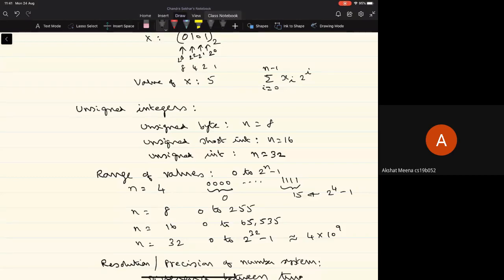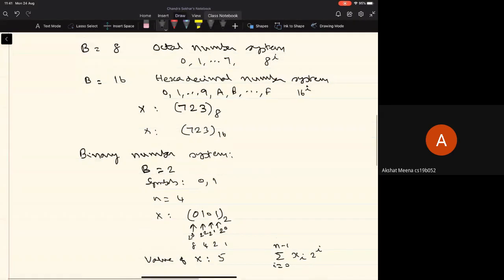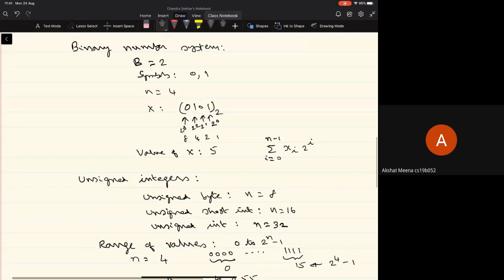So let's just look at here. Let's say I have x, which is denoted by x_{n-1}, x_{n-2}, and so on, x_0. Which of these bit positions has got the maximum weight? Obviously, the position corresponding to n minus 1. So this is referred to as the most significant bit position, and the 0th bit position is referred to as the least significant bit position, because it has got the least weight.